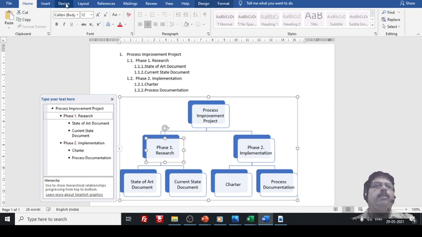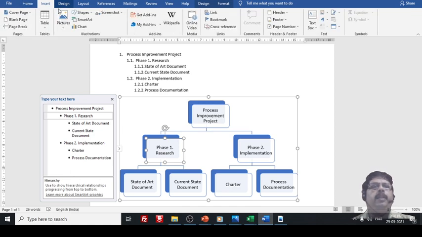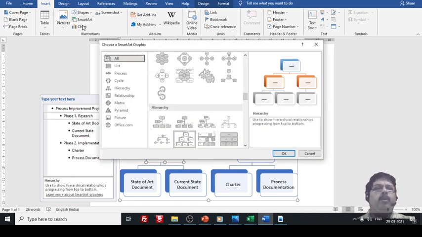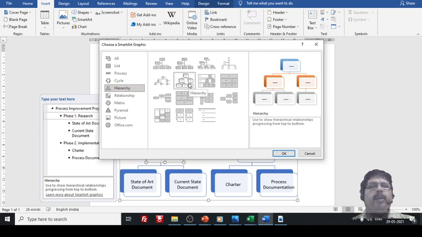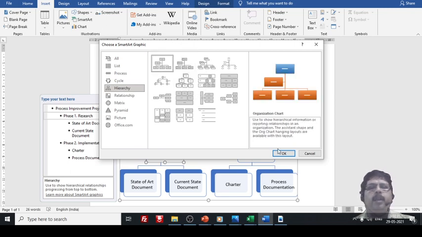So how to do that, I will also tell you. You can try it if you have a laptop. You can go to Insert, right? There you have SmartArt. Then you can pick this hierarchy. I have picked this. You can pick any one of these. Okay.